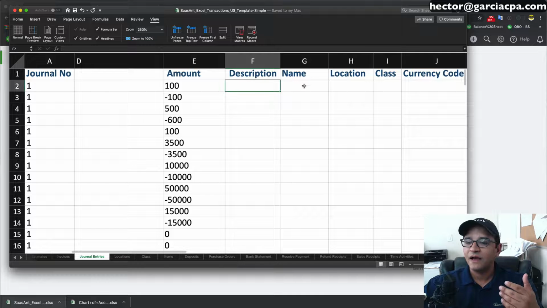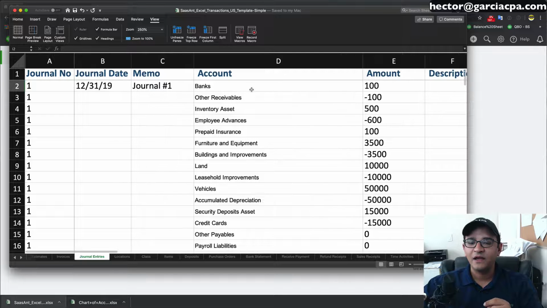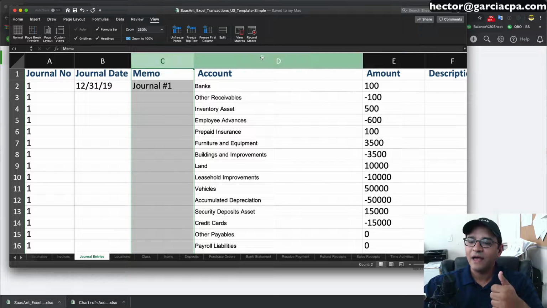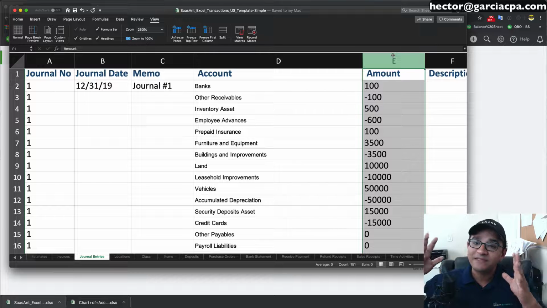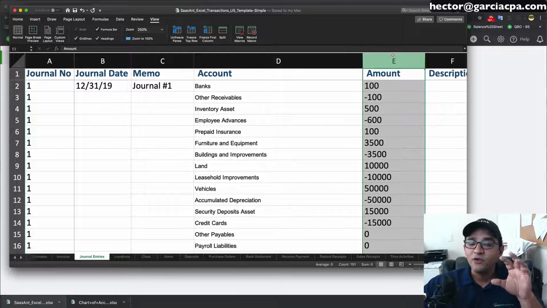So if you happen to have a spreadsheet that looks like this, in addition, you could also have a description, name, class, and location. Those things can import as well. But for simplicity's sake, we're just going to have these 5 columns here: journal entry number, journal entry date, memo, account, and amount. Now, for setup purposes, you can download a sample spreadsheet that contains this template from the SaasAnt website. I'm going to put the link in the description below so you know exactly how to download it if you want to play with it first before you get the app. You are going to need your spreadsheets to look like this, one way, shape, or form, so that SaasAnt can read them and import them into QuickBooks Online.